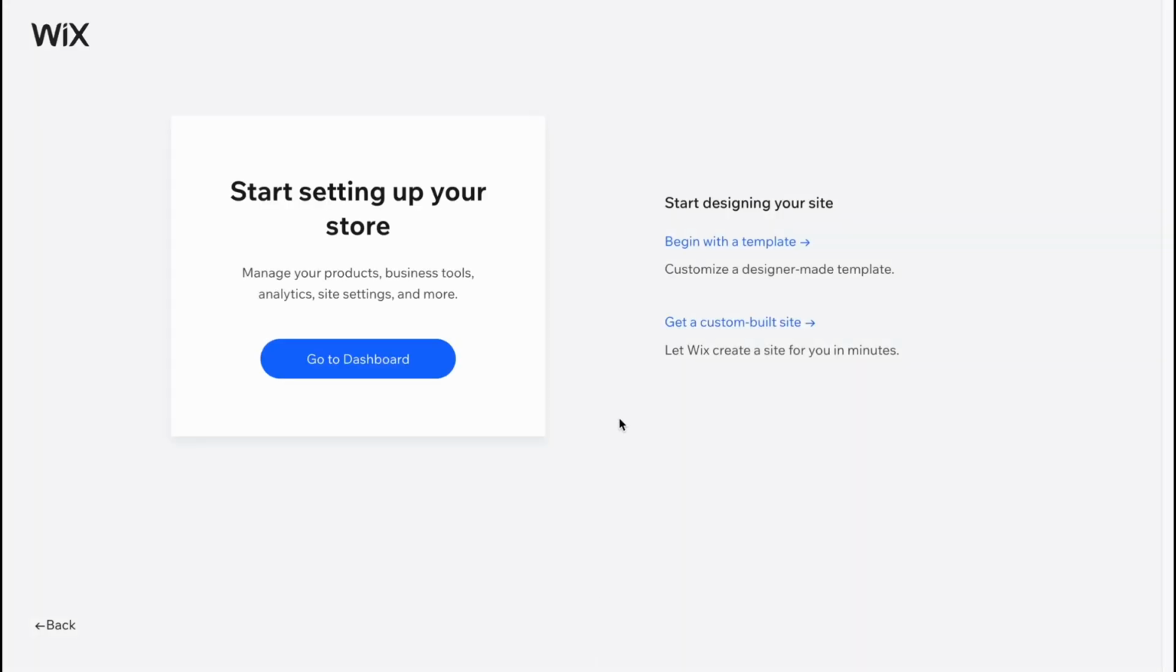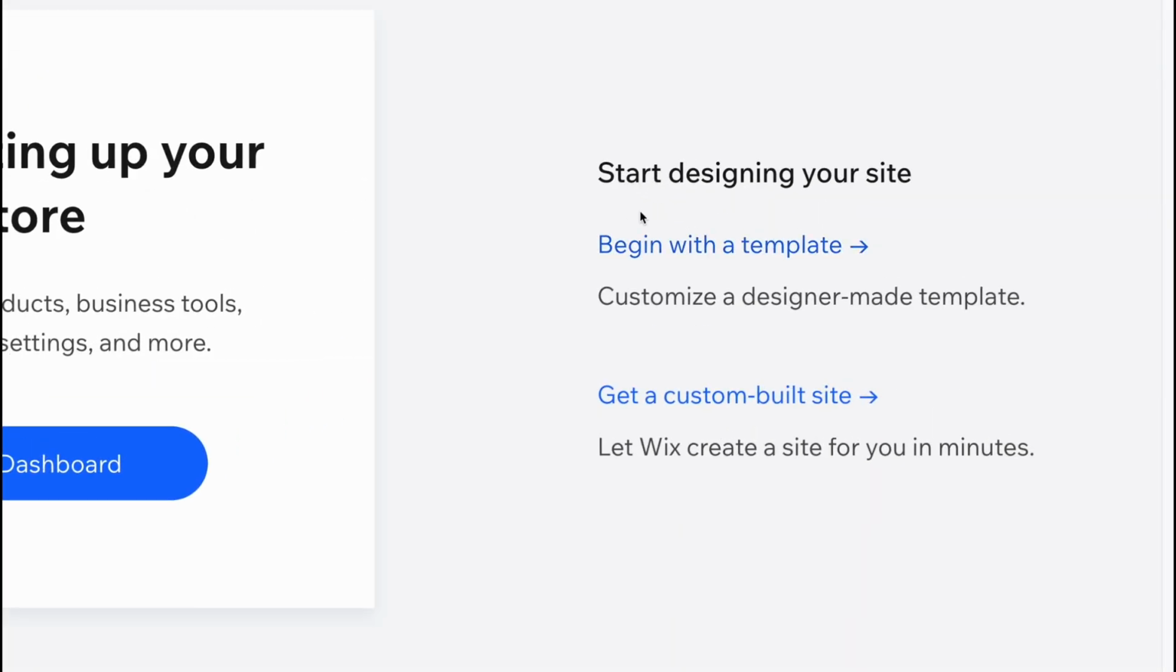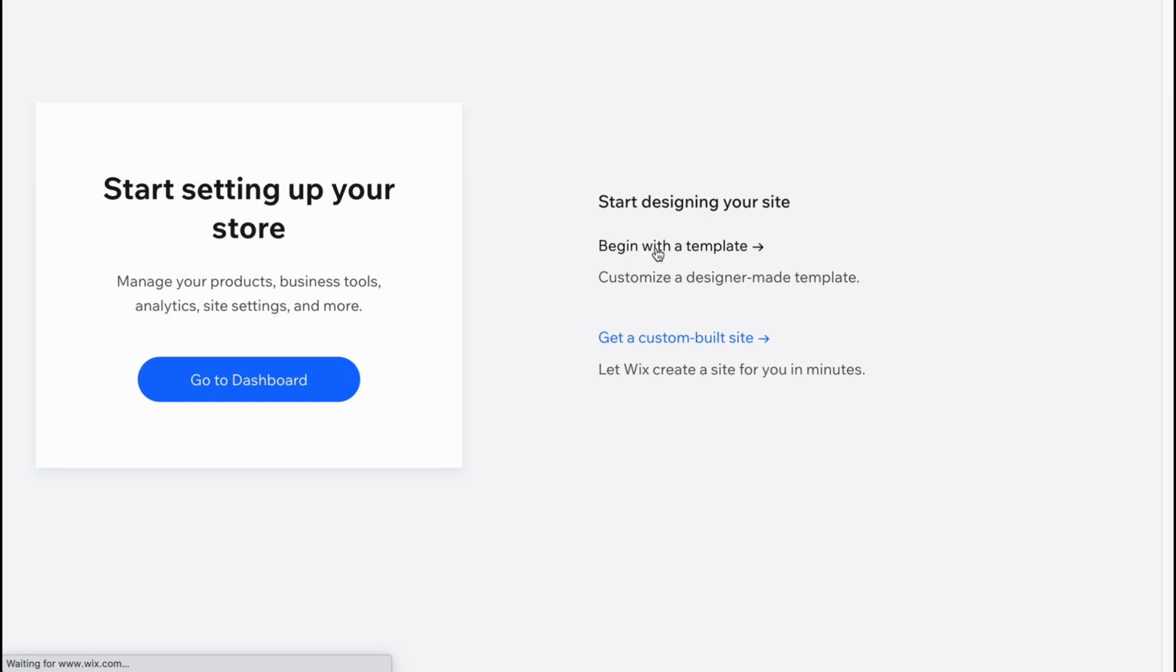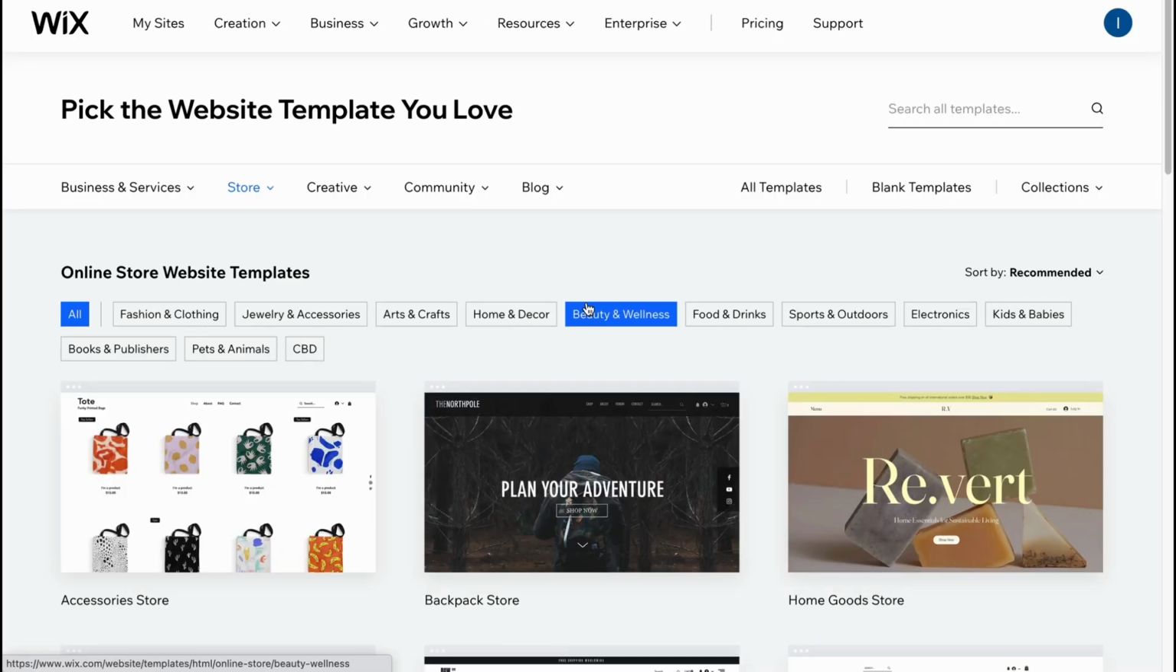We'll come to the next stage of creating. Now we can design our site, begin from a template, or we can get a custom built site. It means that Wix creates a site for you in a minute. It will use AI, but in this case I'm going to use the begin with template option, because as for me this is the easiest way to get started with Wix to create our own website.